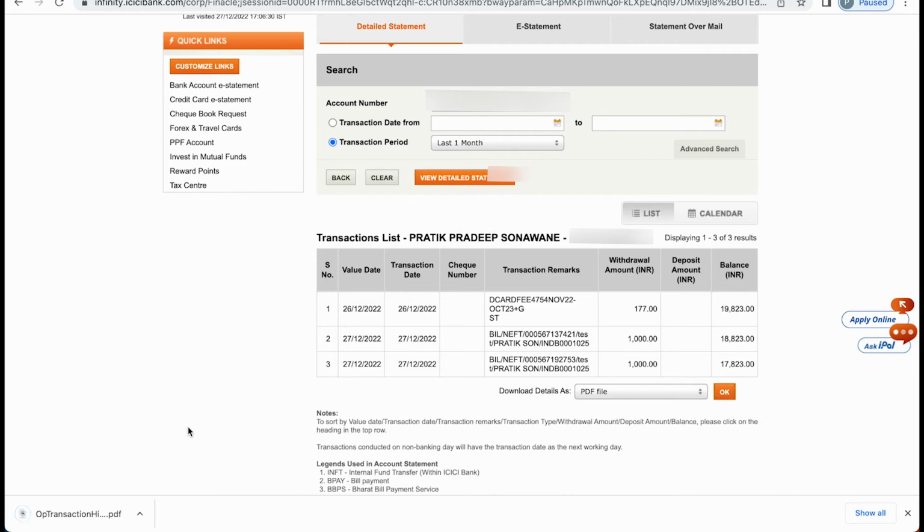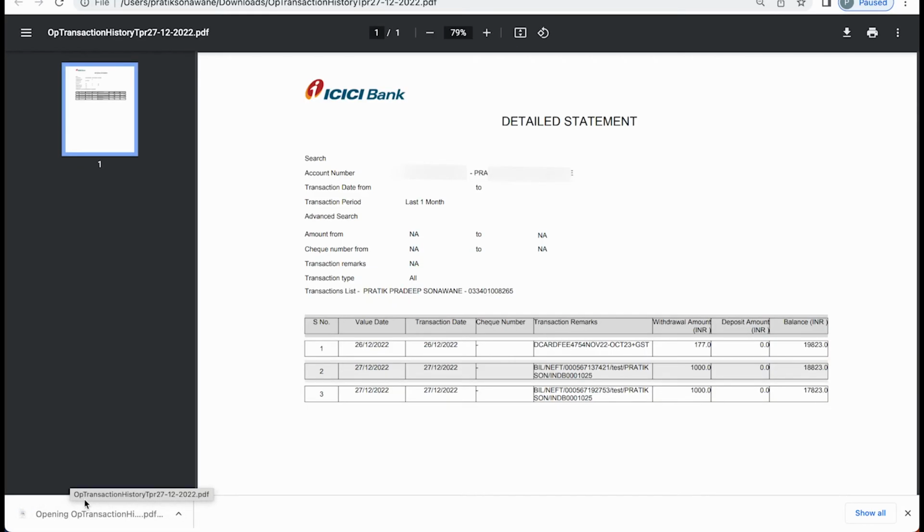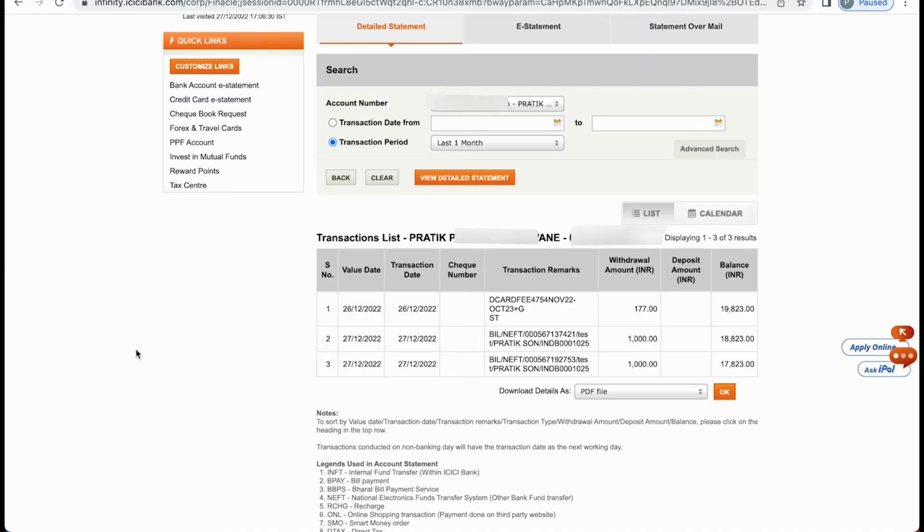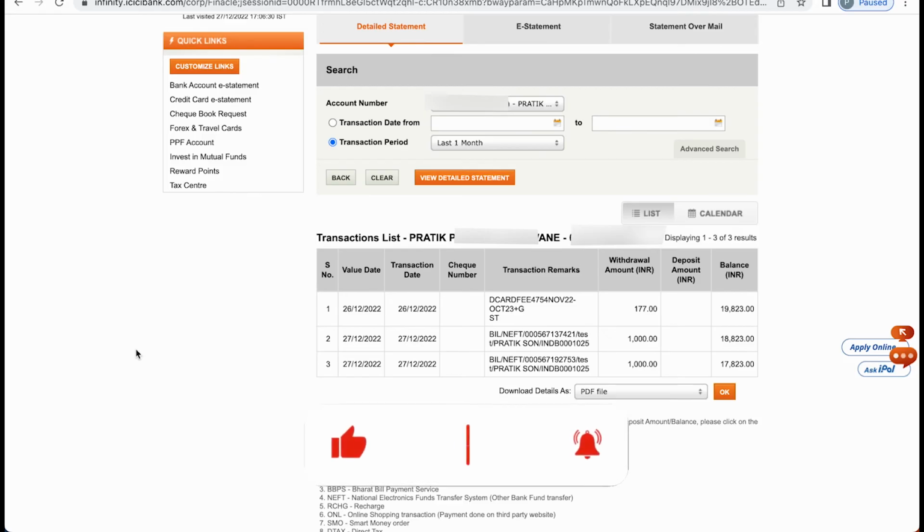Now as soon as I click on OK, you can see the file is downloaded at this particular site. If I click on it, you will be able to check your statement. Now you have simply downloaded your statement for your ICICI bank account. So guys, these are the simple steps you have to follow if you want to download the ICICI statement through net banking.